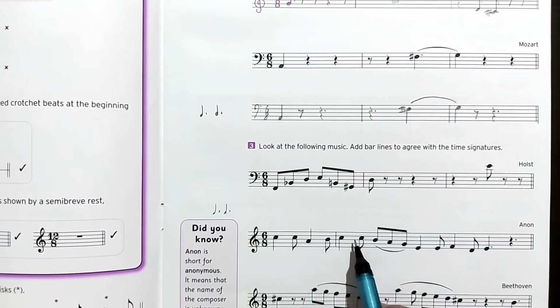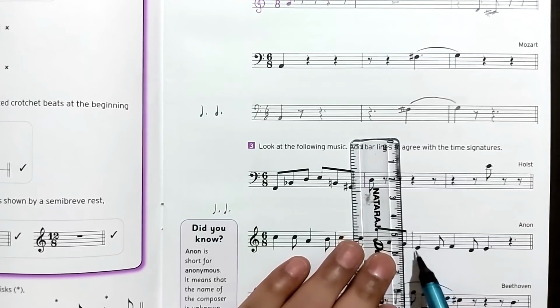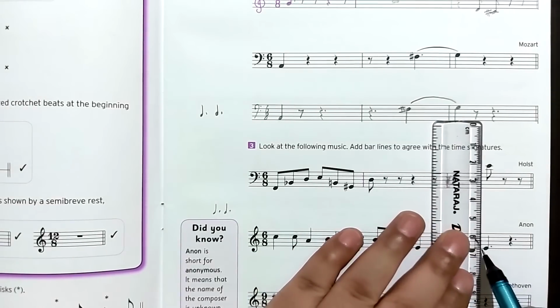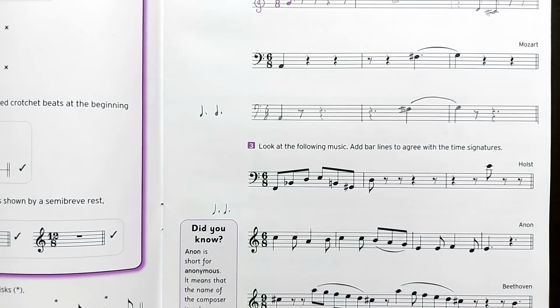Then again 1.5 and 1.5. Let's make it here. Again 1.5 and 1.5. Let's make it here, and this is 2 dotted crotchet beat values. Next one, let's see.